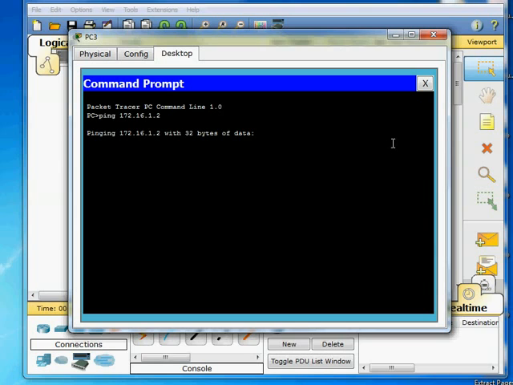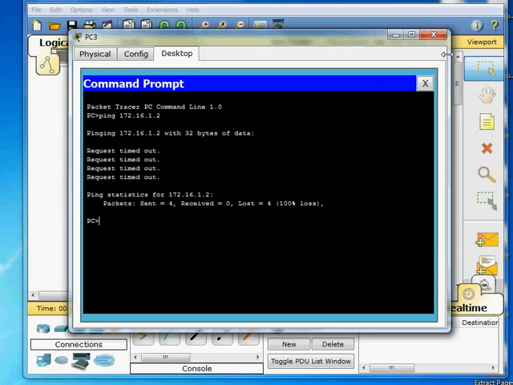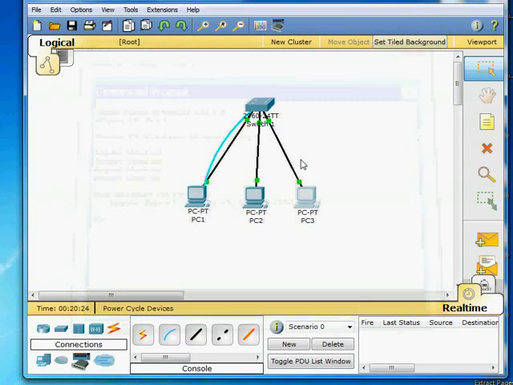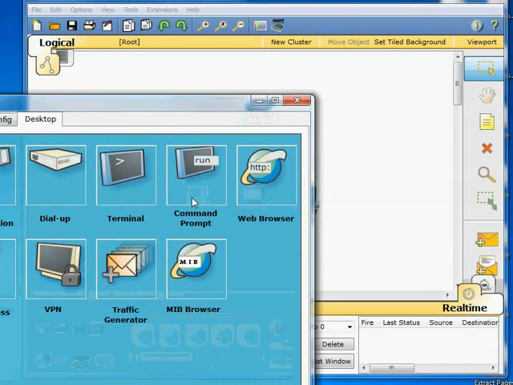Probably get 4 timeouts again. Timeout. We're going to get 2 more timeouts. I already know this for a fact. And another timeout. And a timeout. Alright, next we're going to try to ping from PC1 to PC2 and 3.